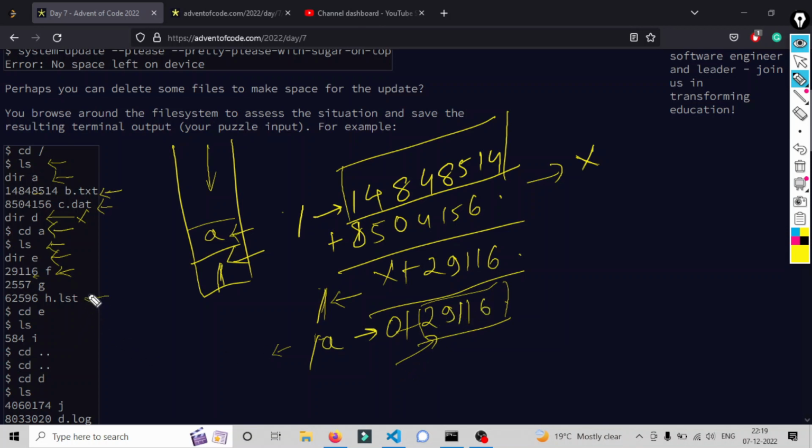Similarly for the next line, and for the next line, we will perform this kind of operation. And to keep track of size, we will use a dictionary. So we will use a stack plus a dictionary to keep track of the size and all the directories. So this is how we are going to solve this problem. Let me walk you through the code.